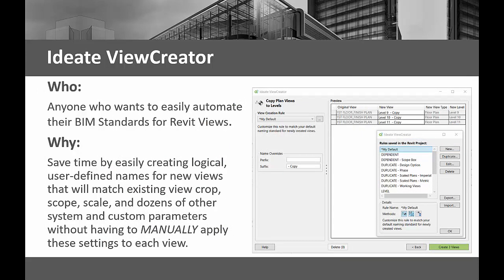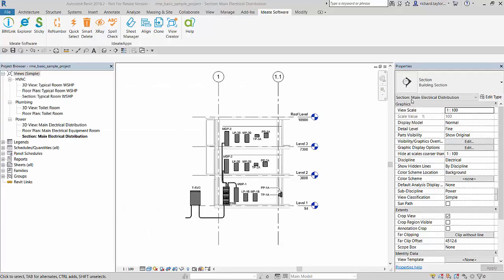Ideate View Creator allows you to easily automate your BIM standards. Rather than the time-consuming and error-prone process of assigning dozens of view settings after the view has been created, you can create smart naming and smart rules to automate and batch create multiple views with ease and fidelity.